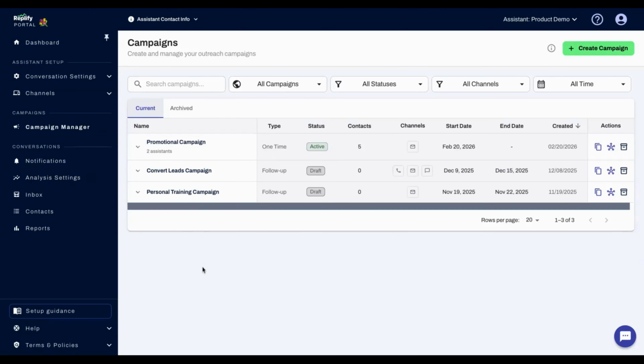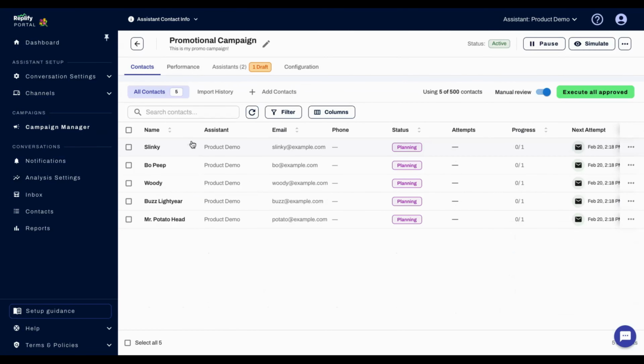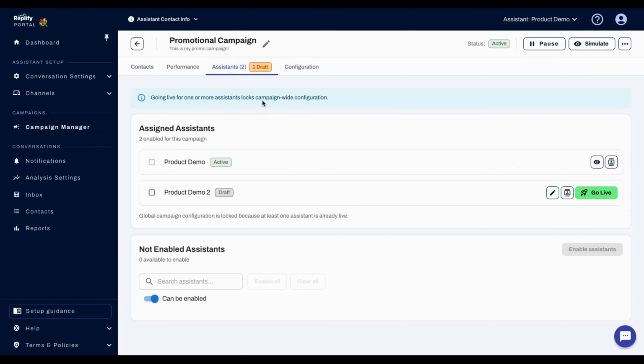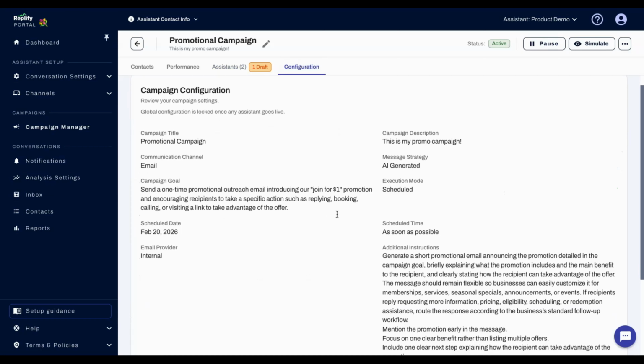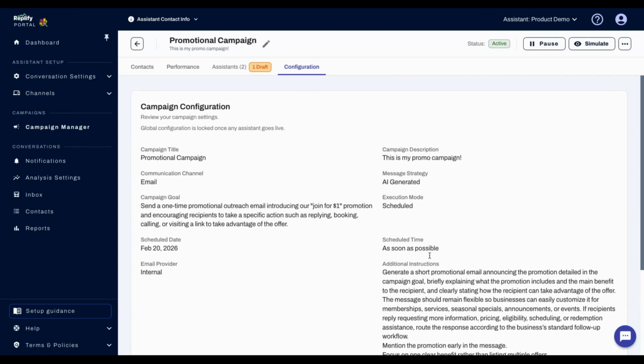The second big update is multi-assistant campaigns. Before this, if you wanted to run the same campaign across multiple locations, you had to clone it for each one and manage them separately. That gets unwieldy pretty fast. Now you can create one campaign and assign it to a bunch of different assistants. The shared stuff in your configuration, like scheduling, channels, core messaging, and eligibility rules, is defined once and applies everywhere.